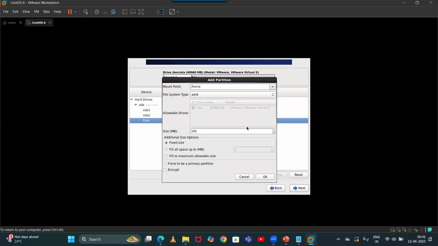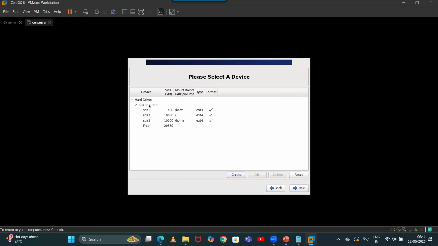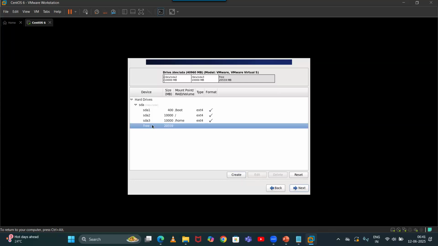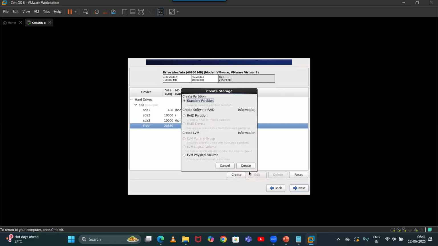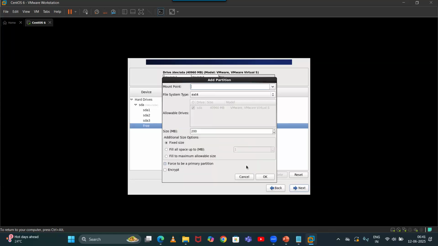Slash home also I'm creating. It's not compulsory. I give 10 GB. Select, create, standard partition, create.